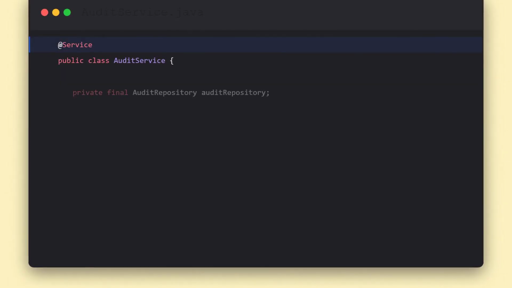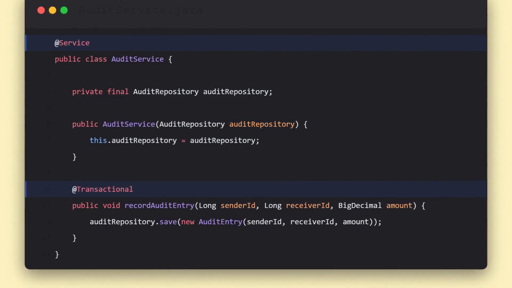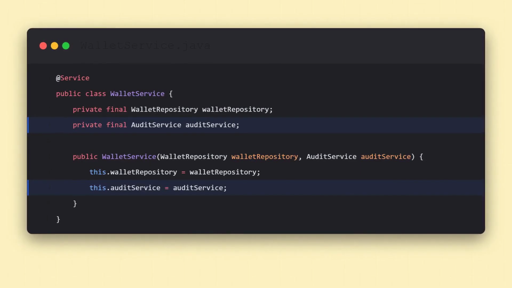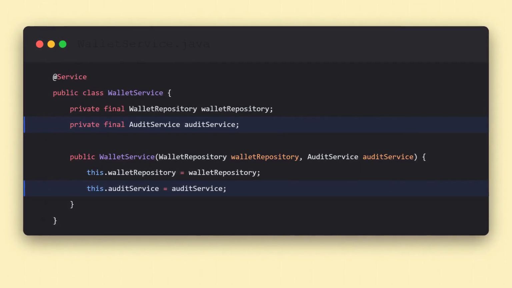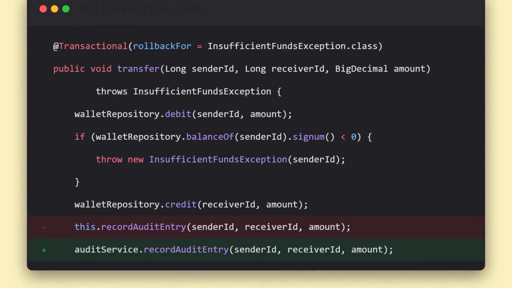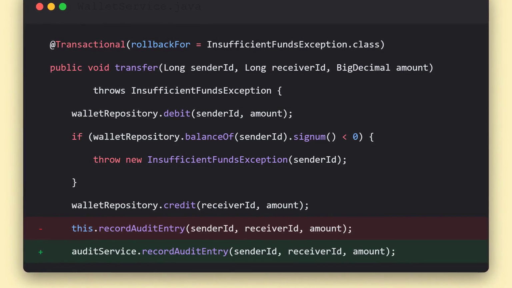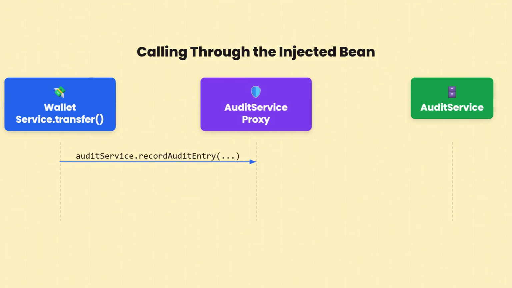The fix: pull recordAuditEntry out of WalletService completely and give it its own AuditService bean. Now inject AuditService into WalletService's constructor right alongside the existing wallet repository, so Spring wires in the real bean automatically. Swap that self call for a call through the injected AuditService reference. The call now leaves WalletService and passes through AuditService's own Spring proxy. This time, the call goes out to AuditService's proxy object, not straight to a method on the same class.